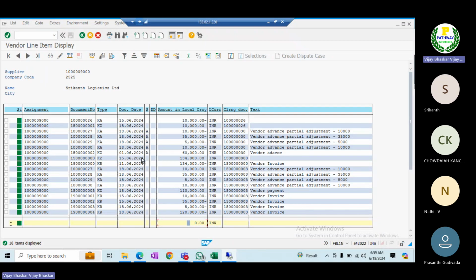Which one? Could you please come again? We have cleared 4 items. Yes, the advance 10,000, all those, when we check, it is KA. Yes, ma'am. KA is nothing but your vendor invoice. Payment KA is also treated like that. Okay, KZ. Yes, got it.